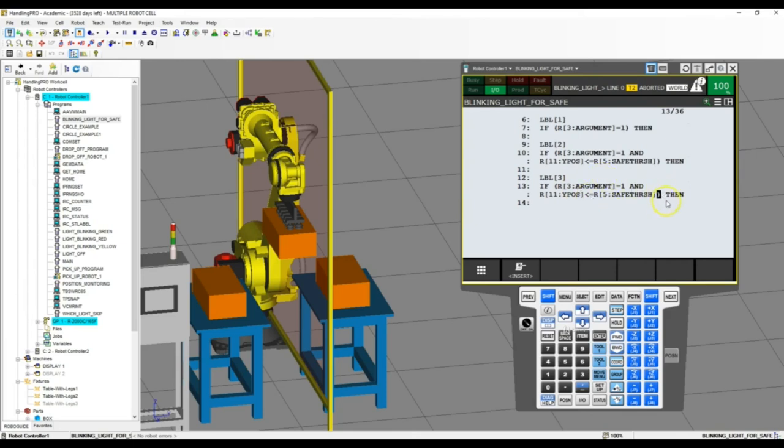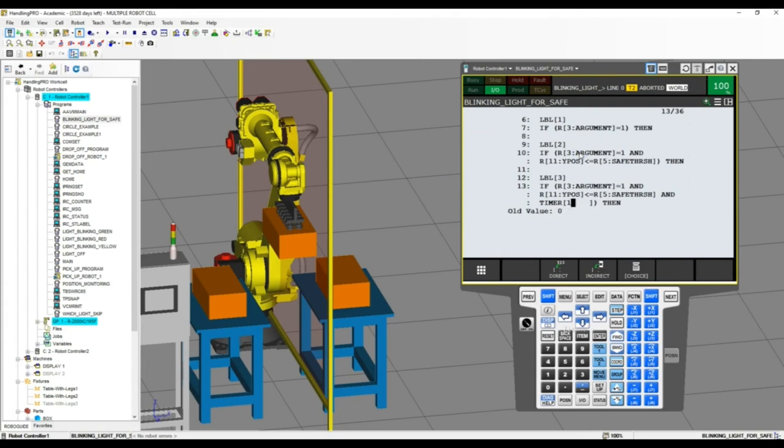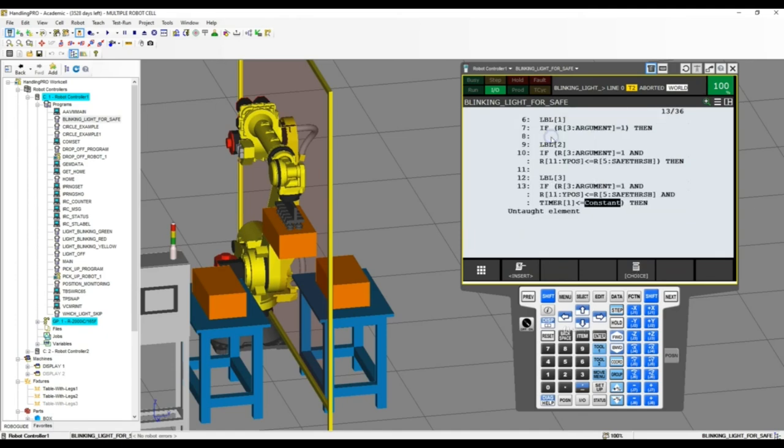Now we're going to add the timer. And our timer, so go next page, timer number 1 less than and equal to half of a second. So we're going to blink half of a second. So 3 arguments of AND statements.